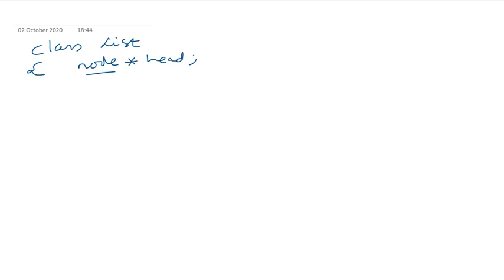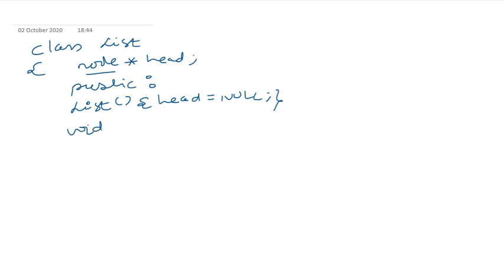Now it is private, so go for some public methods wherein you will be defining create function and display function. Just to initialize the head, I'll be using a default constructor. Say head is initially null because the list is empty. Then you have a function void create that is going to create a list by adding nodes at the end, and then you have display, which will remain as we did in creating a list by adding nodes at the front end.